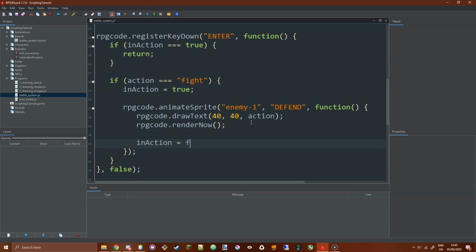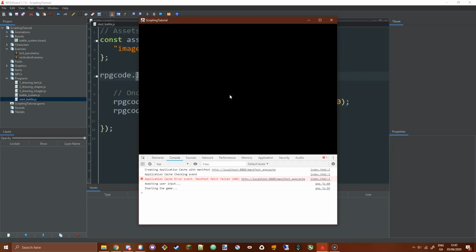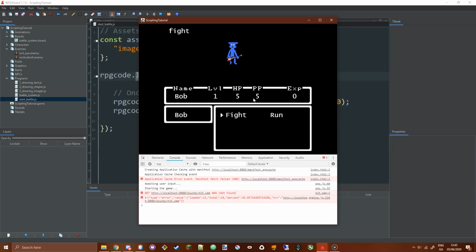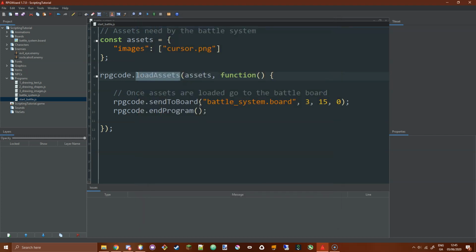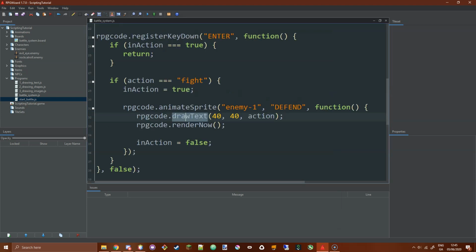So false. And if I start that again, you can see I won't be able to queue up that many, so it doesn't stay red as long as it did before. That basically prevents the user from just spamming enter and queuing a bunch of them up.